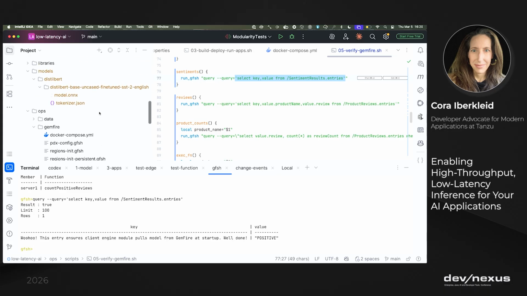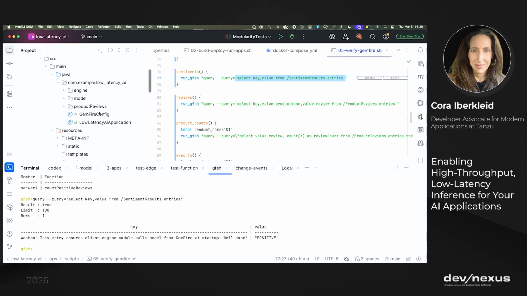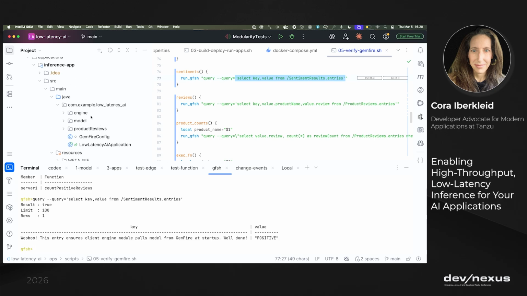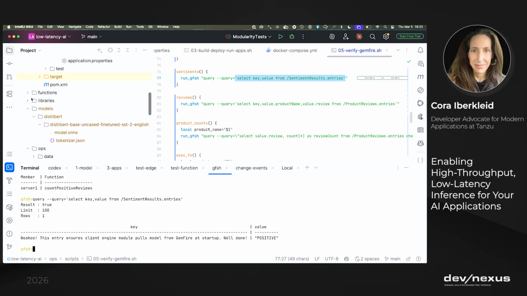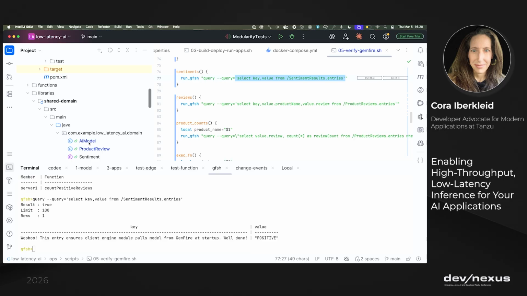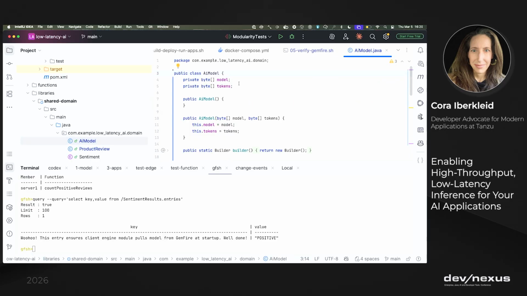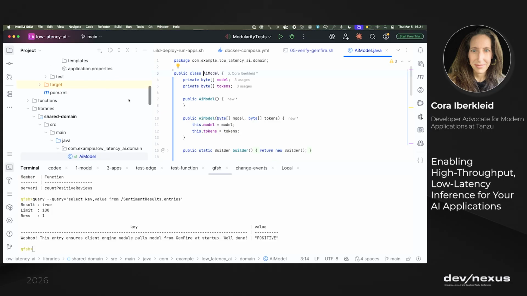And the AI model is stored as binaries. So the key is sentiment, and the value is, I'll show you how we know that. In our libraries, our shared domain, our AI model data type has 2 byte arrays, one for the ONNX file and one for the JSON tokenizer file. So again, you can store any kind of data in Gemfire, so very powerful.